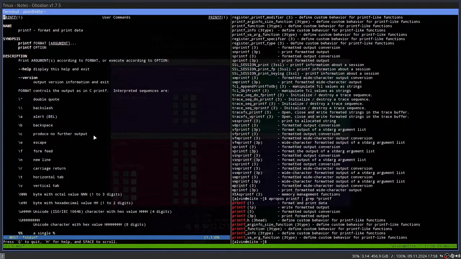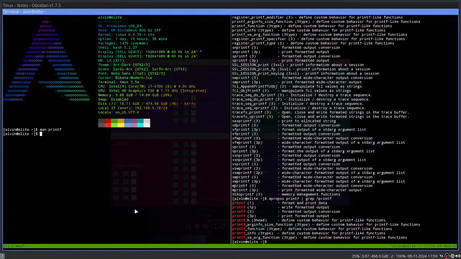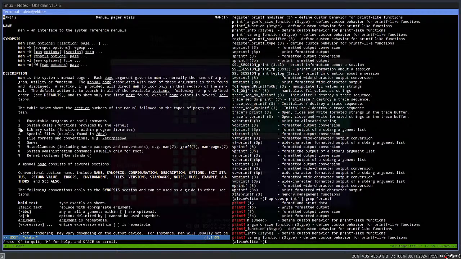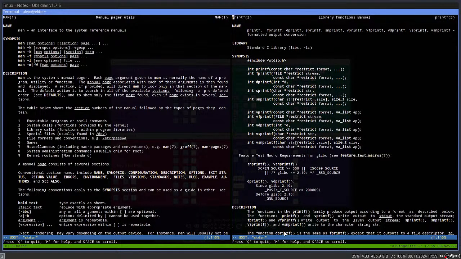So in these streams, pretty much I'm just going to talk about programming. So if you want to see what printf 3 is, and remember if I do man, it shows me the 3 is a library call. So maybe this is what you want because you're programming in C. So you just do man 3 printf, and there you go.